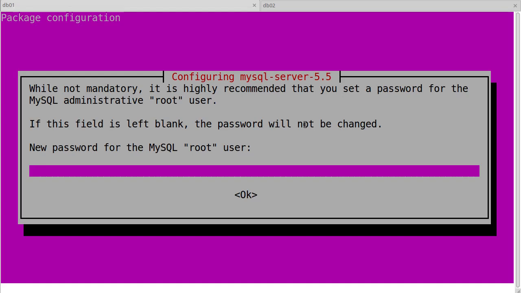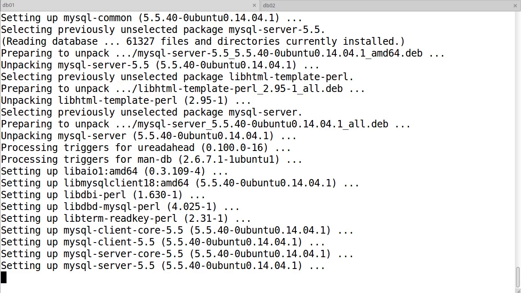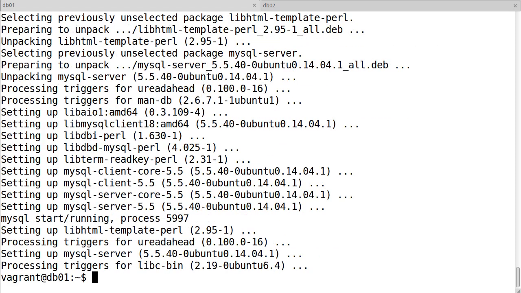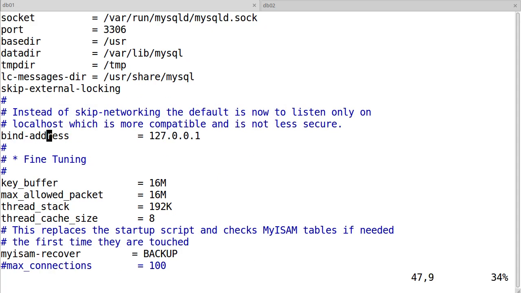You'll be prompted to enter a MySQL root password. Like you see here, I'm just going to leave it blank. Next, we need to edit the my.cnf file. And what we're going to do is change the bind address to the IP address of the server.